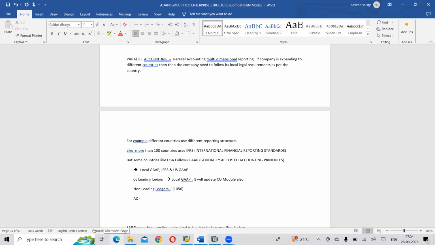So this is nothing but non-leading ledger. This is for what is the report I want to generate? First report, IFRS. So this I'm going to assign for IFRS reporting.